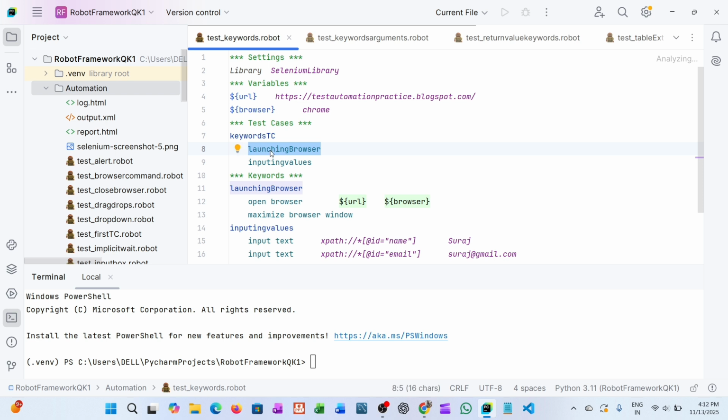Under the test case we are launching the browser. The meaning of launching browser is opening the browser at this URL using the Chrome browser, then maximizing the browser. This is the work of the launching browser keyword. If we did not write the second keyword, it would only open the browser and maximize the window. Then the second keyword is inputting values. For this input text we already captured the XPath, and we are entering this name and this email ID here.